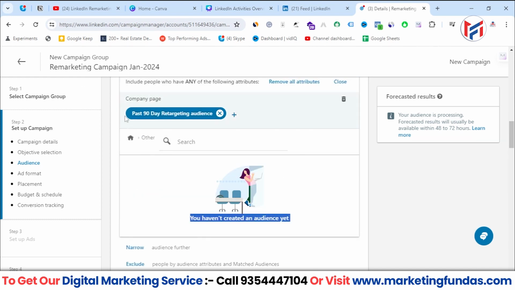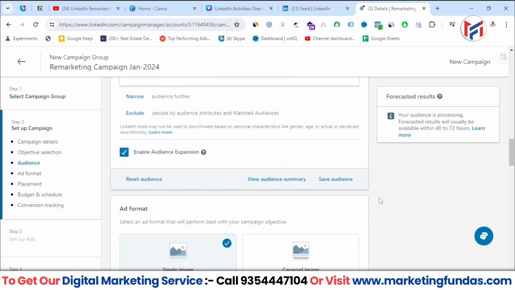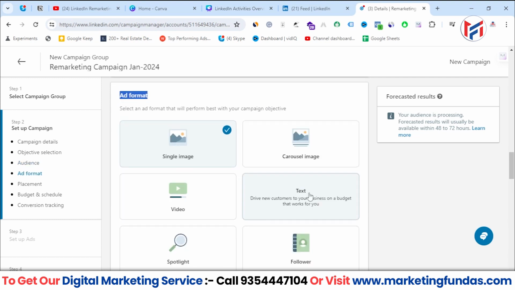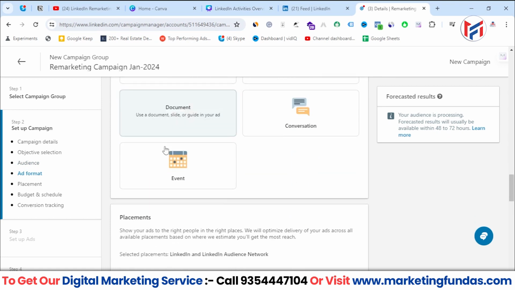I've selected only one audience type, which is the past 90 days retargeting audience. So basically people who have interacted with my company page in the past 90 days, it could be 1,000 or maybe it could be 1 million users, right? People who have interacted in the past 90 days will be able to see the ad which I'm creating right now. But which kind of ad should it be? It should be single image, carousel, video, text, spotlight, whatever you want to go with. I'll go with the single image right now.